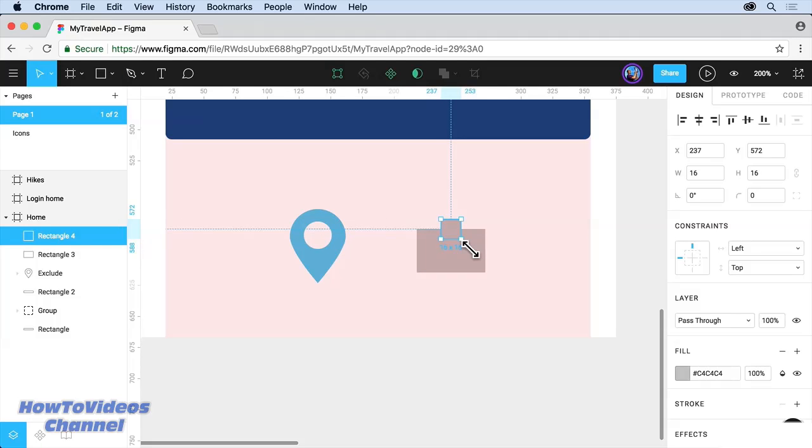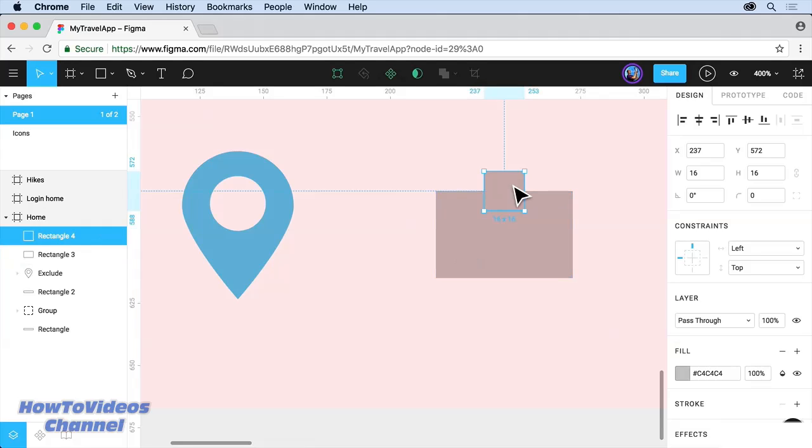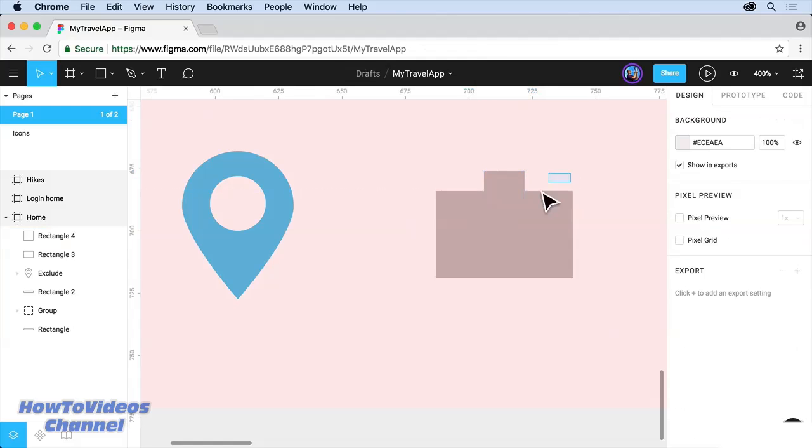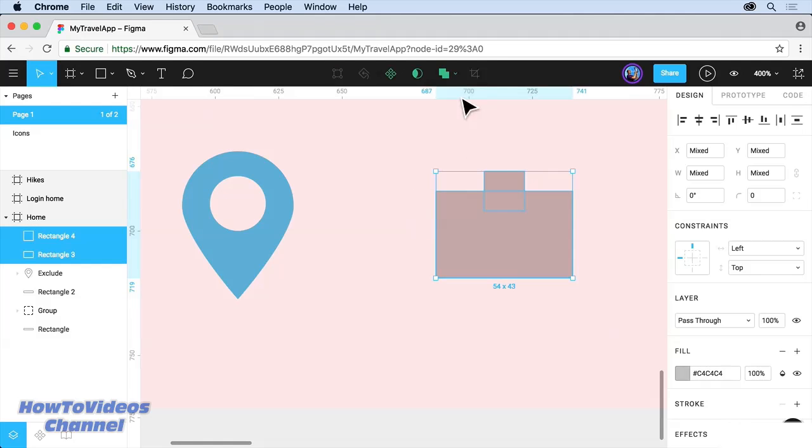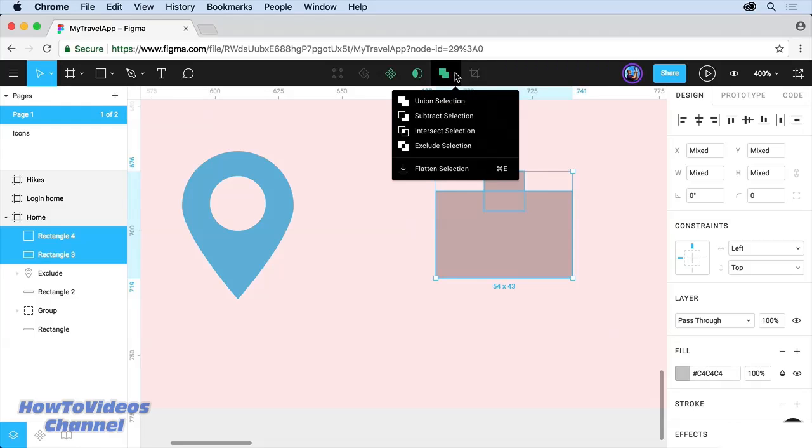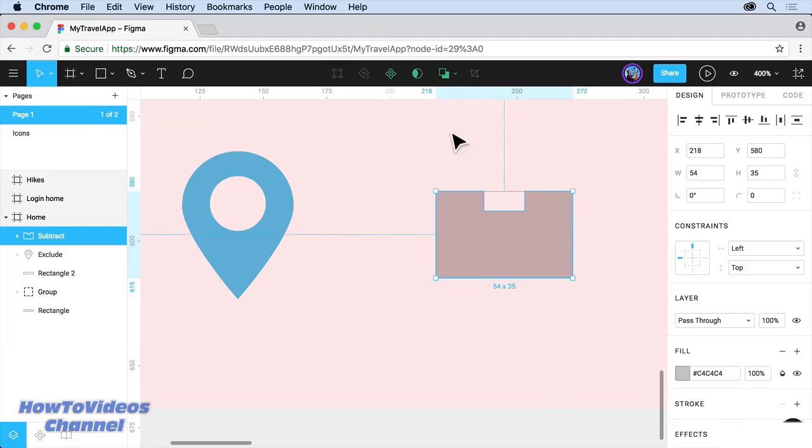I'm going to zoom in a little bit by pressing the plus key. With that selected, go ahead and drag it. And what you can do if you want to is use the smart guides to align things. You can also select multiple objects and use the alignment options right up here. Select both objects. Come up to the top to the Boolean operations. You can also right click and do a lot of different things here. And we're going to say subtract selection, and that should remove it.